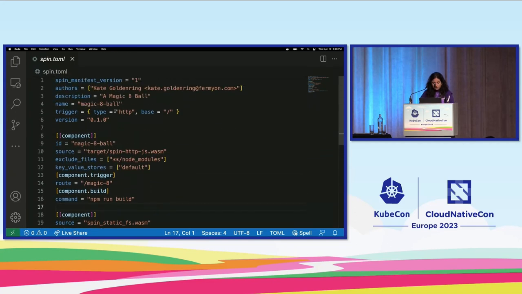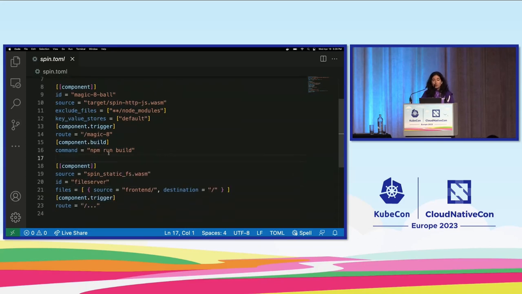Okay, so here is our spin.toml. This is, once again, where you define your Spin application and the components that are part of it. So far, we've talked about only having one component. We had that Hello World component. The exciting thing about Spin is you can have multiple WebAssembly components, or .wasm files, as part of the same Spin application, and they can live at different endpoints or be triggered by different HTTP endpoints.